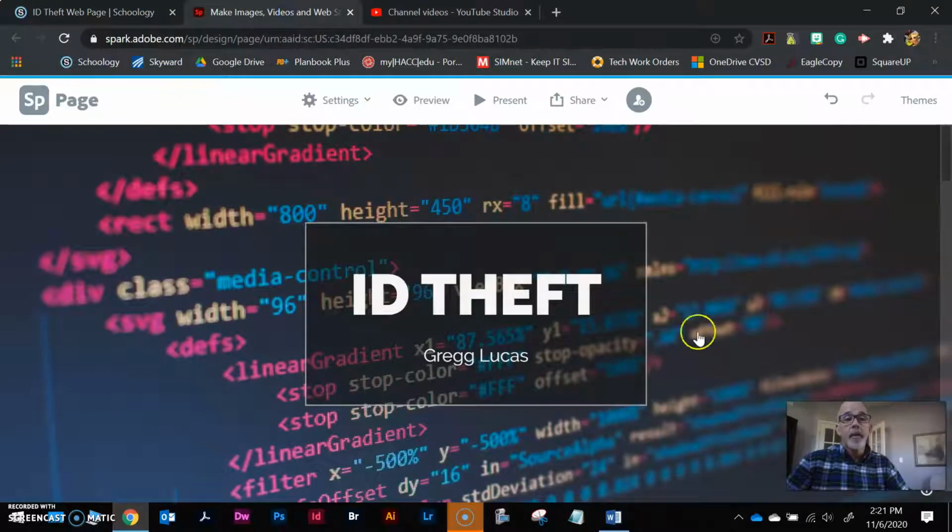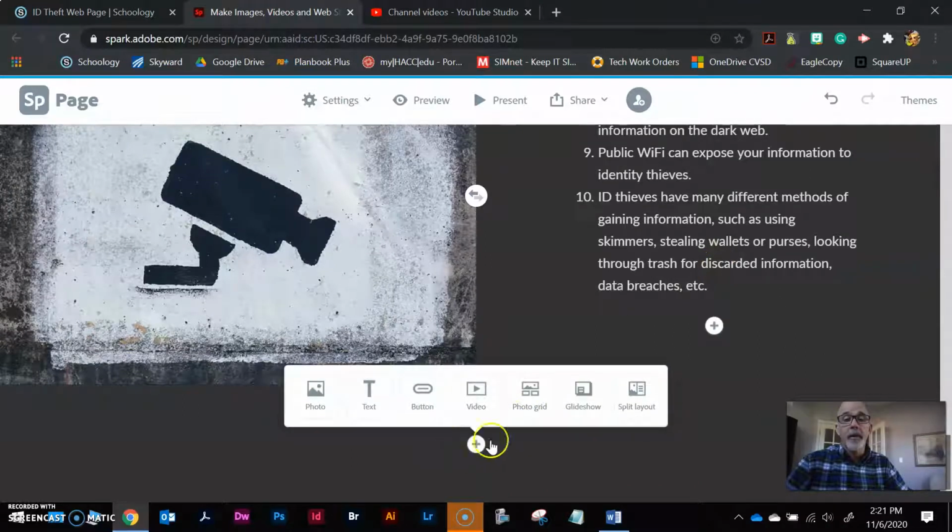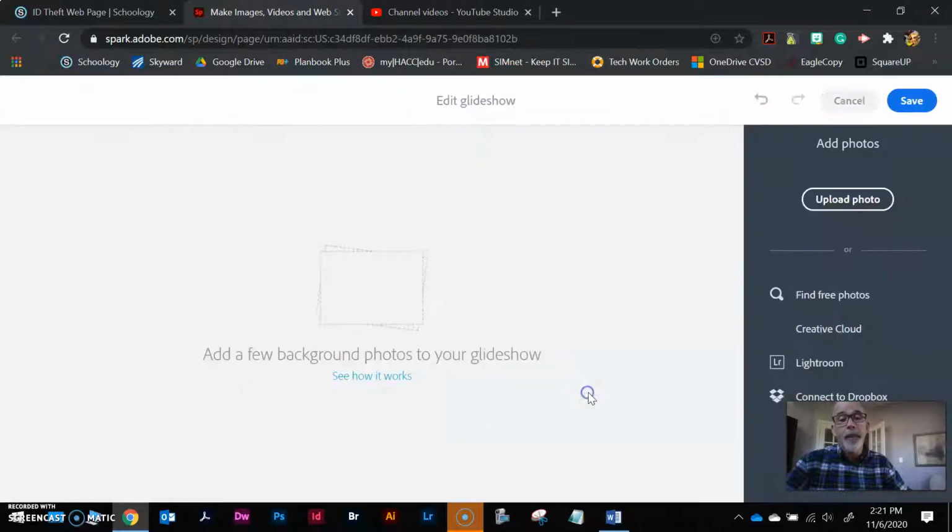So back in Adobe Spark, I'm going to scroll down here and go all the way to the very bottom, and I'll get my plus down here. And you're going to notice that here on the right hand side, there's an option called Glide Show. Like I said, this is the format. And we're going to load multiple background images here. This would be the framework for the different sections. My recommendation is to load no less than 3. I would probably do 3 to 5 images.